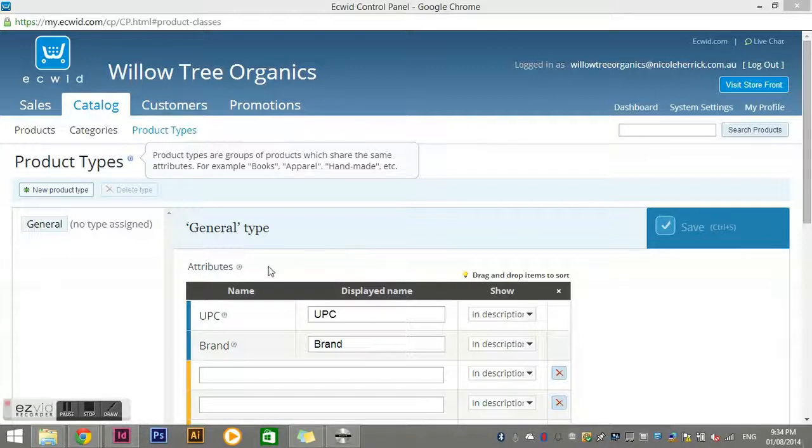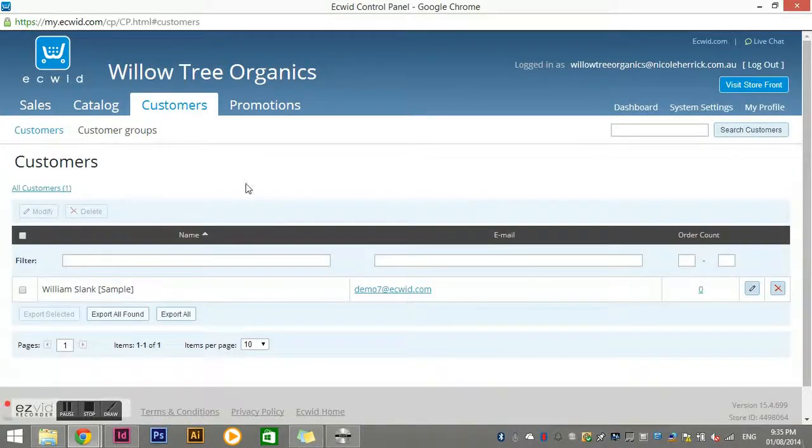Okay, so we've now talked about how to enter products, delete products, change products, and to do the same for our categories and our product types as well. So the next tab I'm going to move on to is just the customers tab.